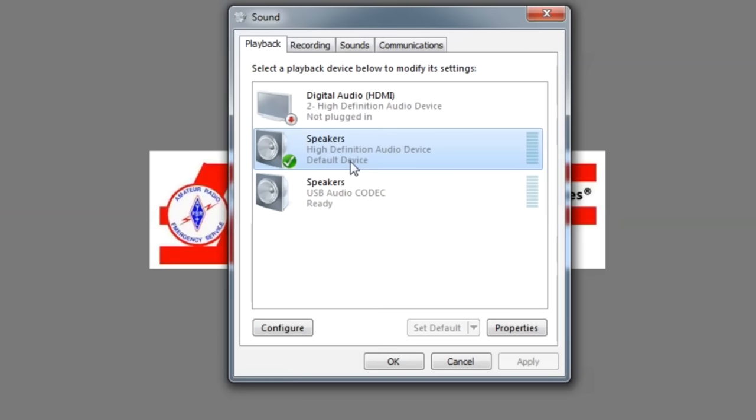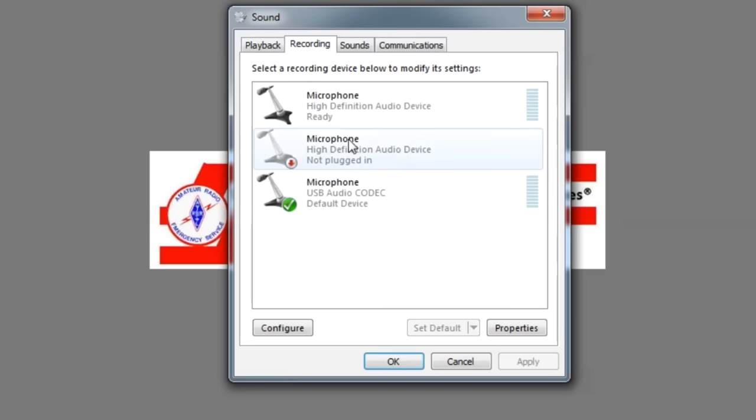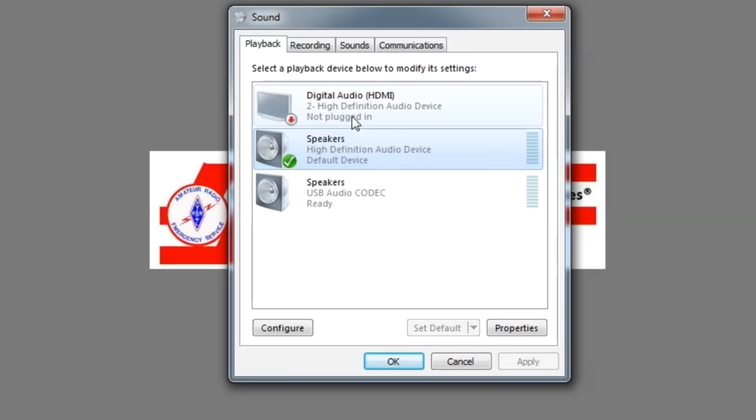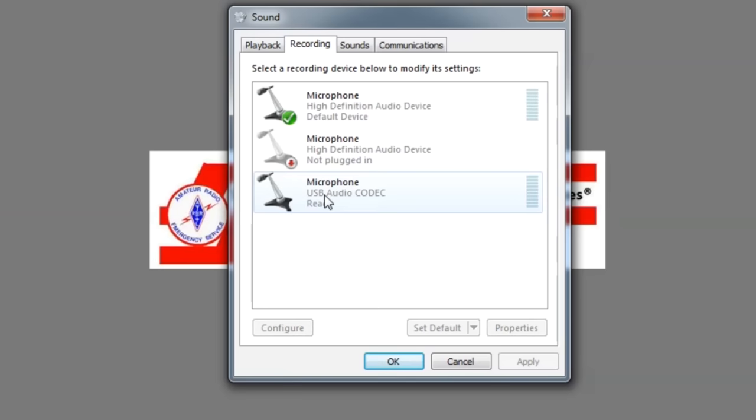So instead of it accidentally doing that, we're going to go back to playback and recording, and we're going to set the high definition audio device, anything but the USB audio codec, back. You know, yours may say something different. It might say high definition, may say something else. But you don't want the USB audio codec to be your default device. You don't want that green check on there.